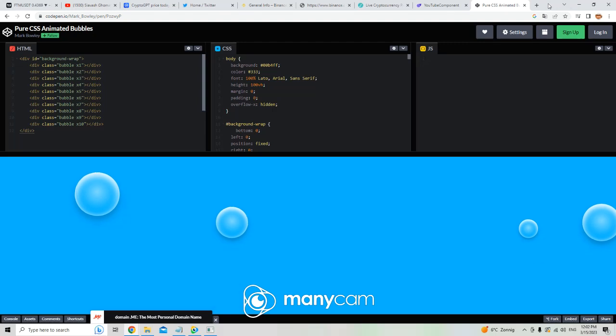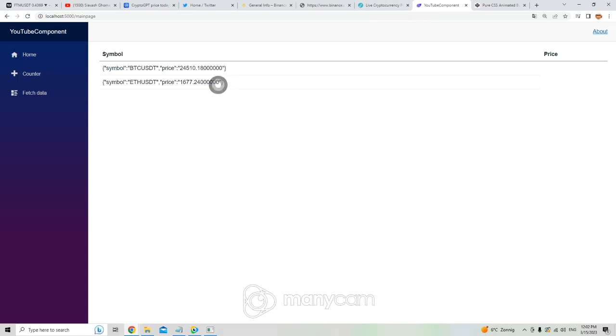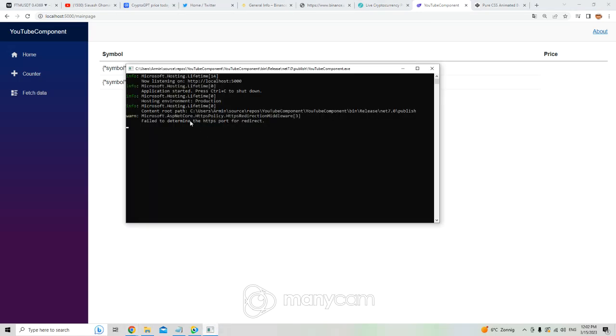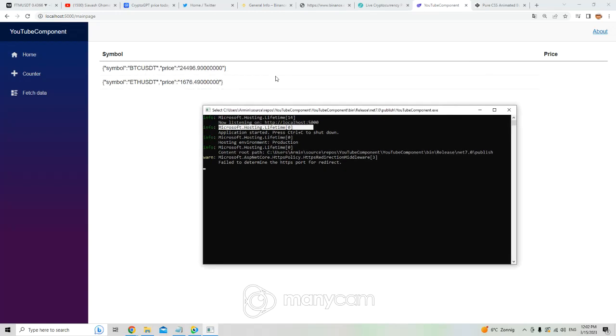Okay, guys, that was the reusable component. And if you take a look here, it just works. Lifetime. You see it's lifetime here, Microsoft hosting lifetime. And it just works.